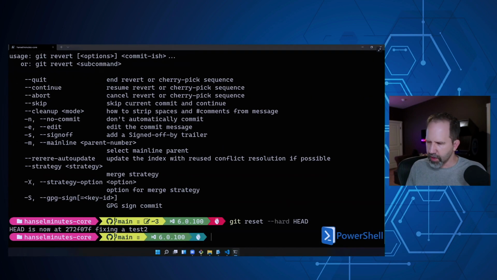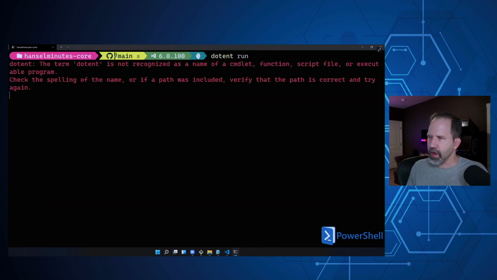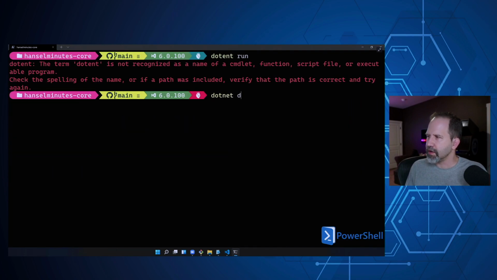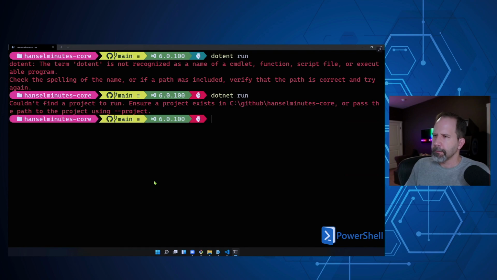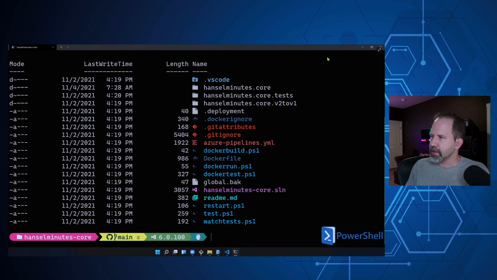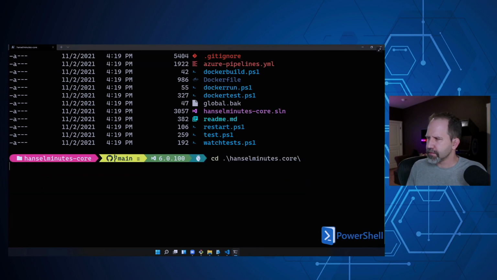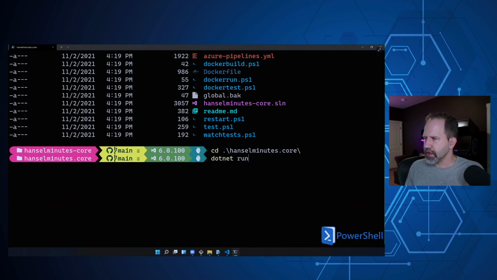Now this is on Windows. So I'm going to say dotnet run. Dotnet run, I got to spell dotnet right. And it's telling me that there's not a project to run. That's because I'm in the root here. I'm going to go down 1 folder. Dotnet run.